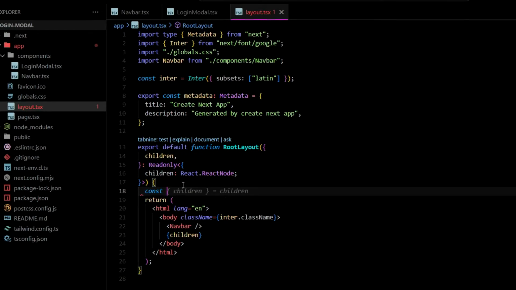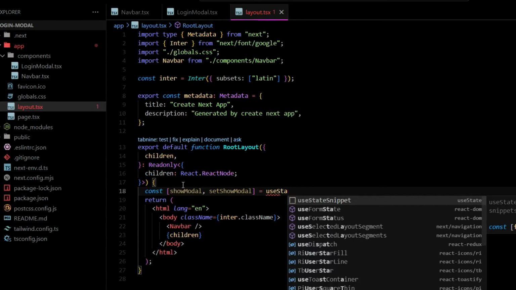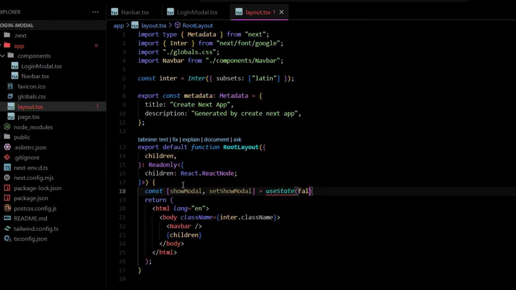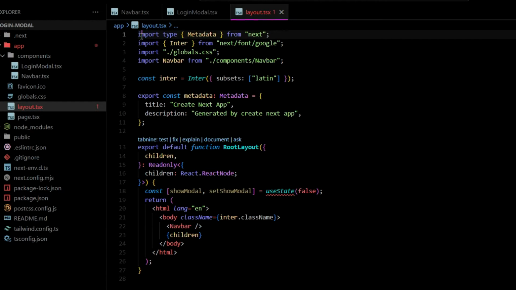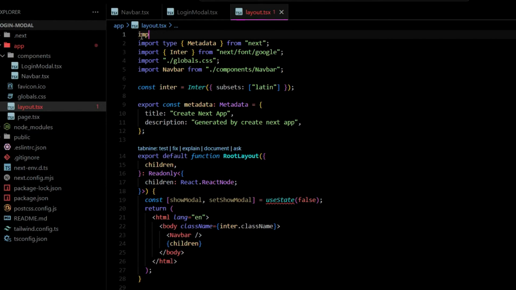So here, I'm just going to do const showModal, and then I'm also going to do setShowModal over here, and that is going to be a useState value, and we're going to initialize it to false. Let's import useState from React.